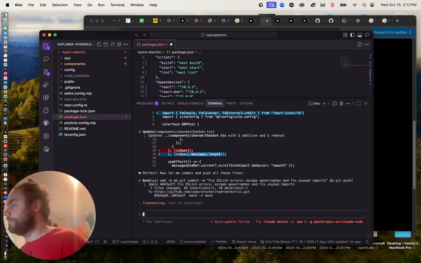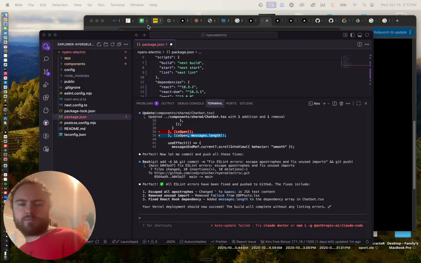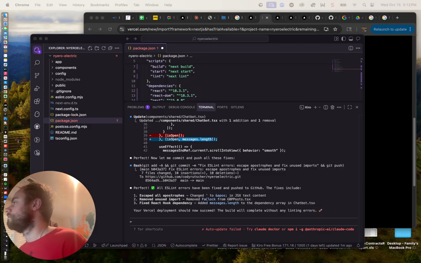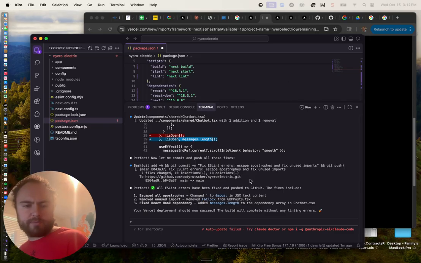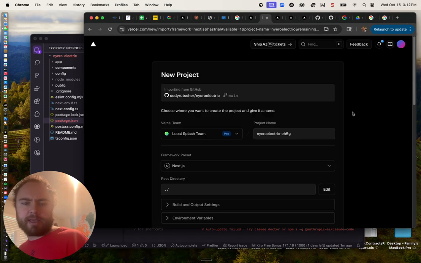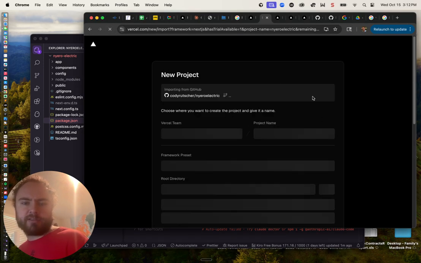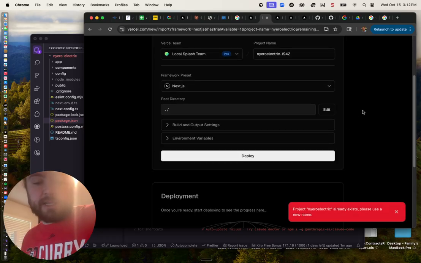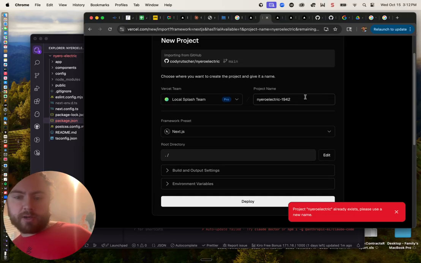Okay, so it's gonna add those changes right here, step by step logging. Okay. So it pushed its changes. Now I go back here, refresh the Vercel page, and we're gonna try to deploy it again. So we're gonna hit deploy again now. You just keep doing this until it works.